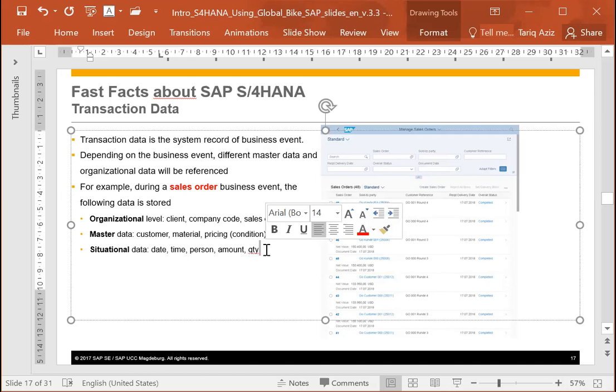Oh, paying the installment. That is a different story, inshallah. We'll talk about that. But at this point in time, whenever you create a transaction data, it can have three types of data: organizational, master, and situational data. Paying installment comes in the accounting part, inshallah. That is the accounting dealing. When we go with the accounting, then inshallah I'll talk about that.